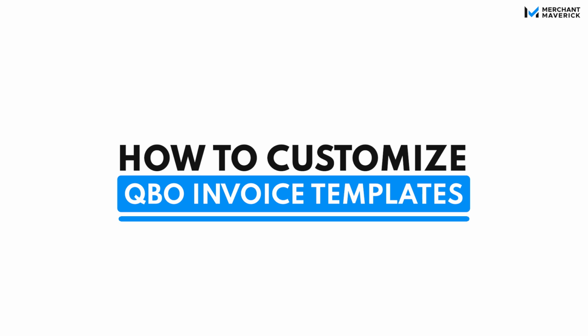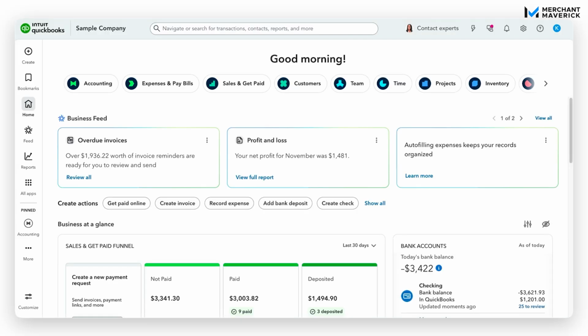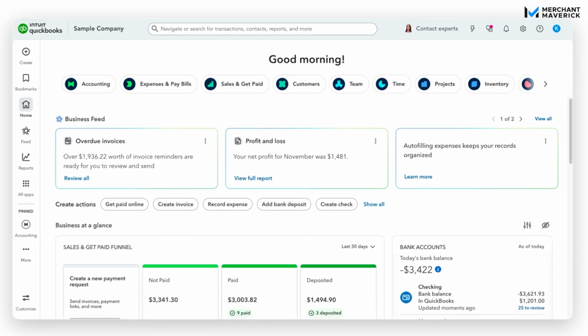QuickBooks Online. If you want your invoices to look more professional, match your brand, or just clean up the layout, this quick walkthrough will show you exactly where everything is and how to make invoices your own. So let's get started.